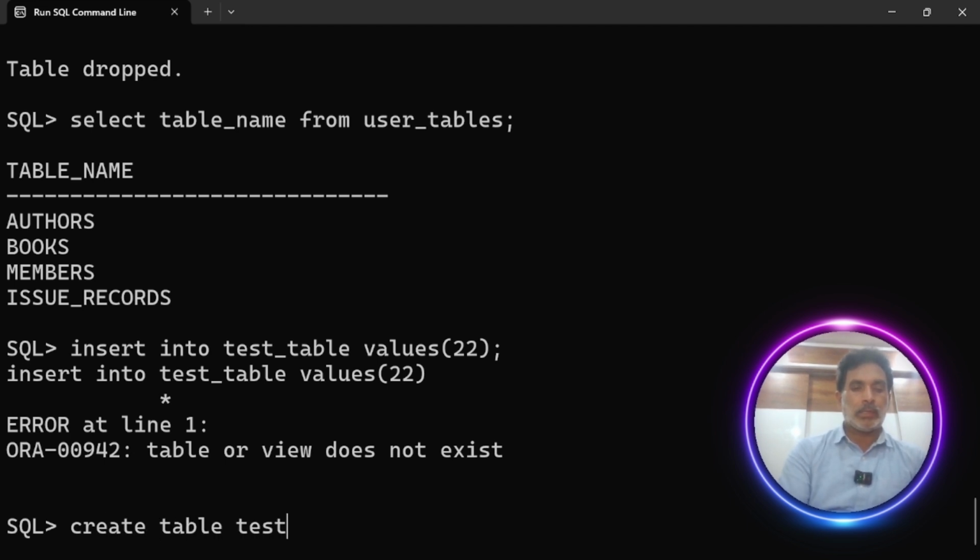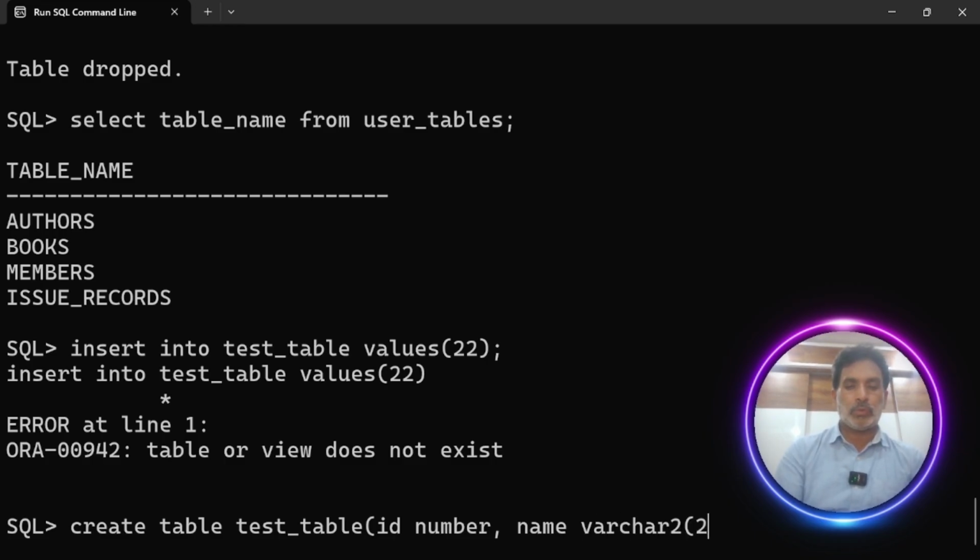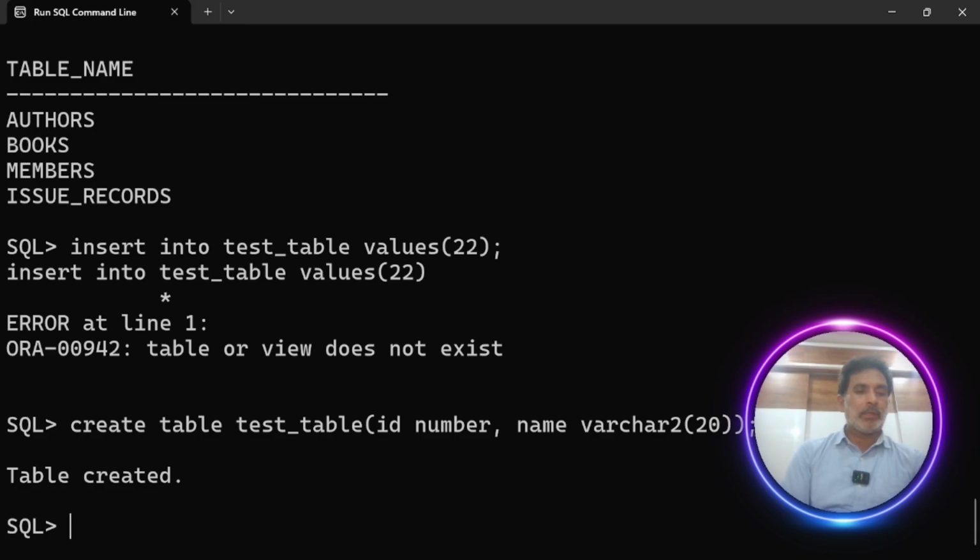Create a table. Again, I'll create a test table, and this time I will use 2 attributes, ID and name, where name is varchar2 of size 20, and then close it. So the table has been created here. So now let us insert few records into this table.